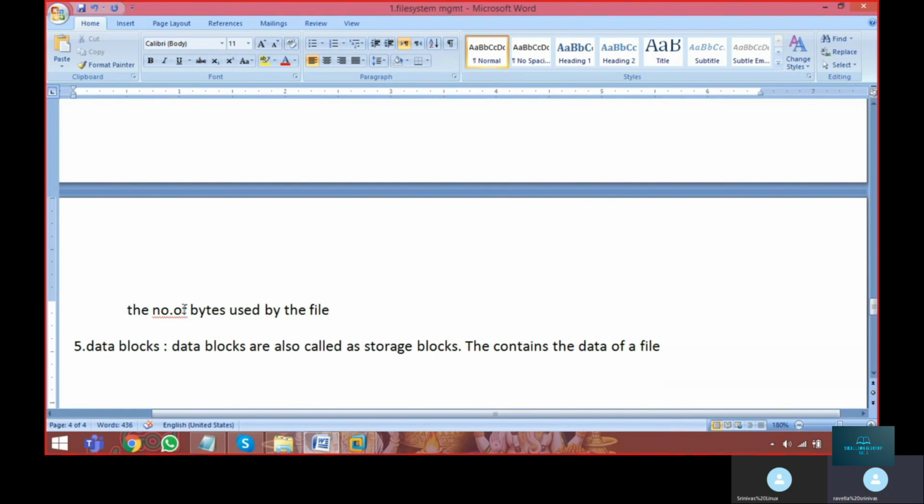Next, data blocks. Data blocks are also called storage blocks. They contain the data of a file. Whatever data you are writing is stored on the data blocks.